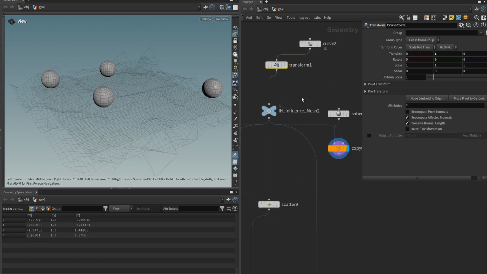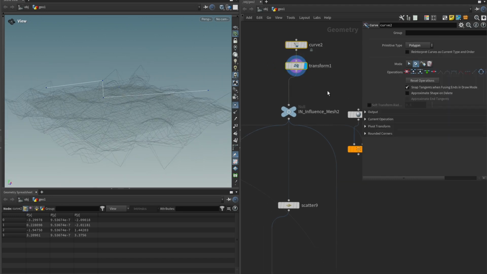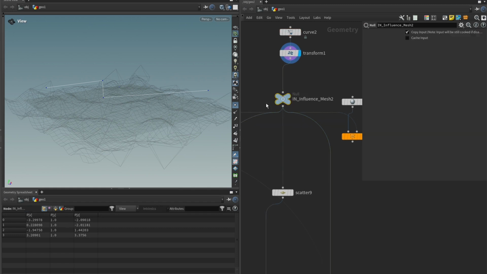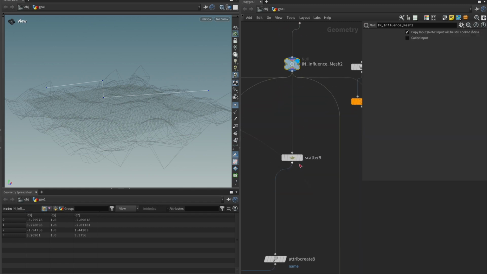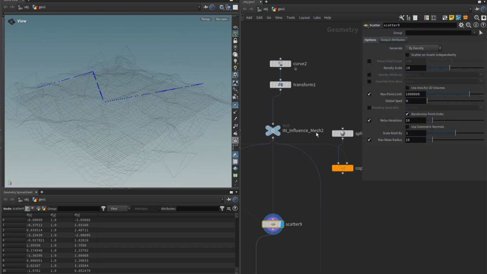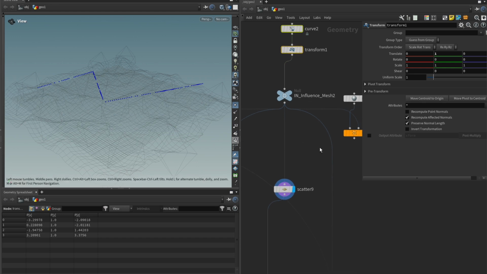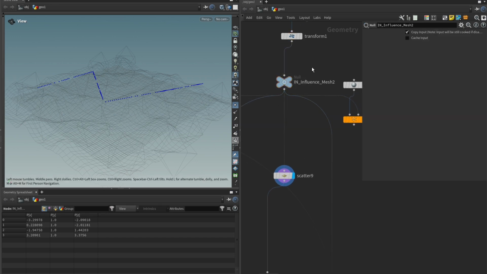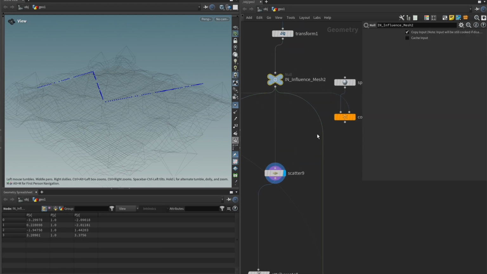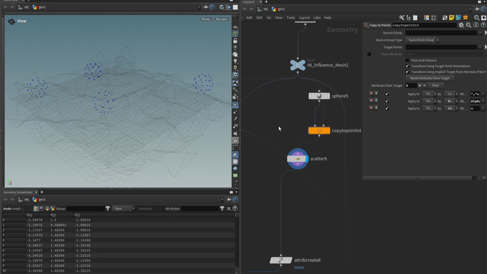And what we have to make sure is that we don't directly pass on this curve. Because in the beginning when we had our sphere, the scatter was being applied to the sphere, but now it's being applied to our curve. So we need to make a little bit of an adjustment to take that into account. Instead of passing on the curve to our scatter, we're going to take our copy to points. So I'm going to move that here, and plug that into my scatter.